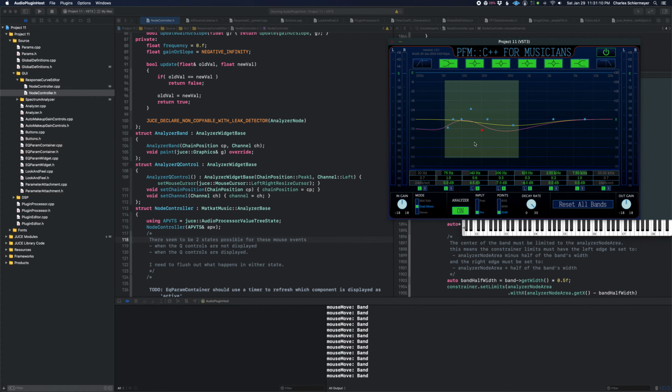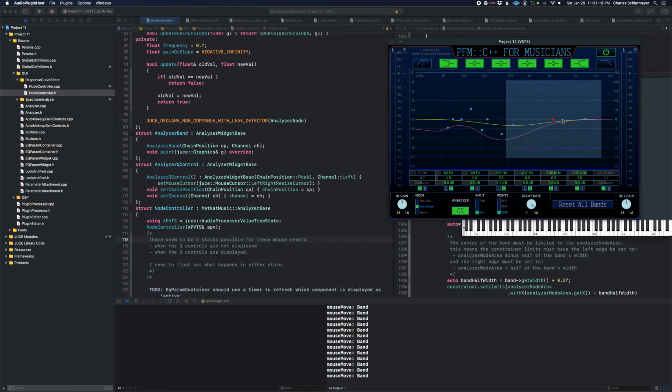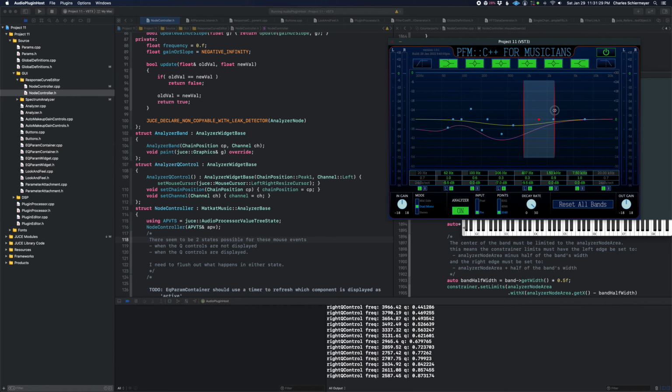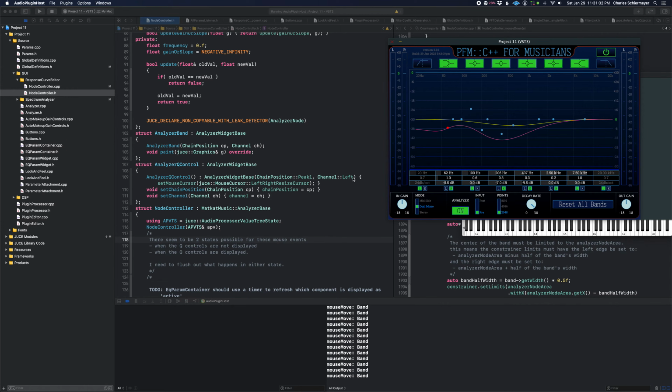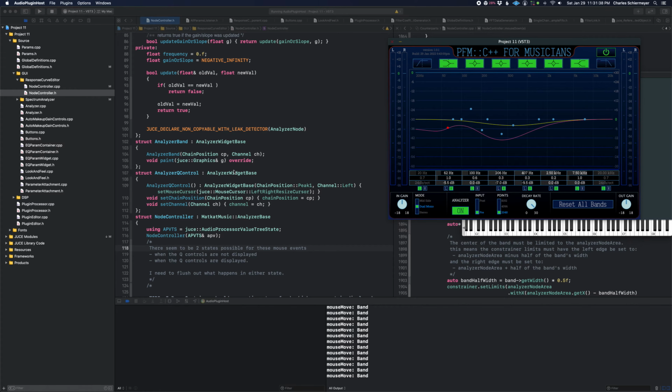Okay, I was talking about Analyzer Band. Analyzer Q Control is what you get when you click on a node itself, the actual node. You have to click on the node itself to see them, and then when you mouse over them, the cursor changes and you can drag them. The instructions say how to do that, and that's just calling set mouse cursor. Again, this uses the same paint code that's in Analyzer Widget Base. It's drawing an ellipse, but the ellipse itself has a width of 2 and a height of whatever this thing is, which is why it looks like a vertical line.